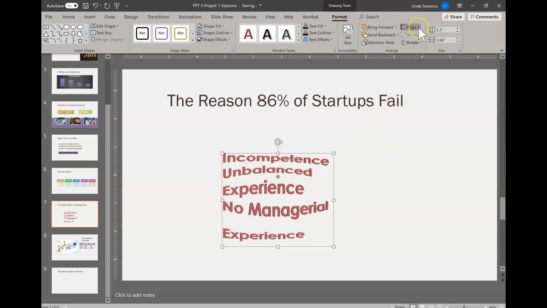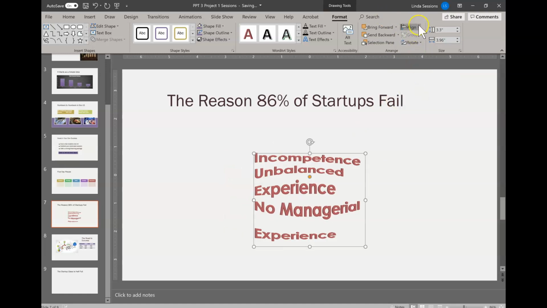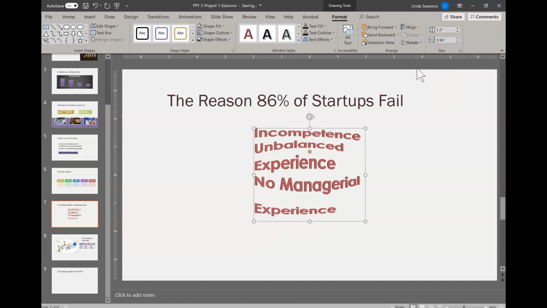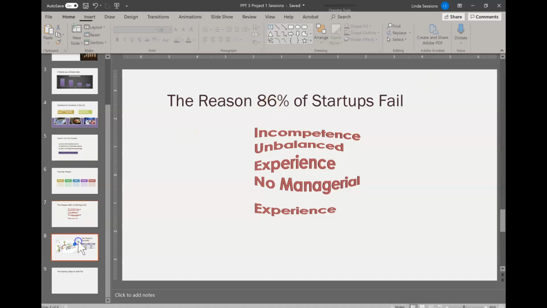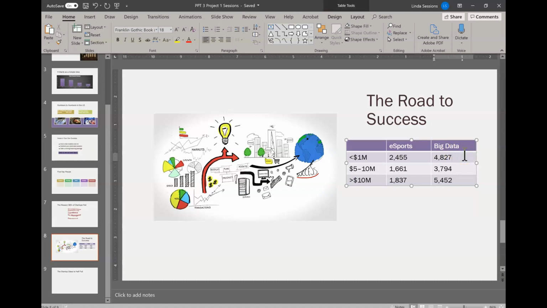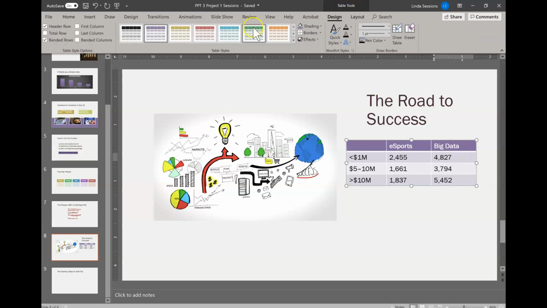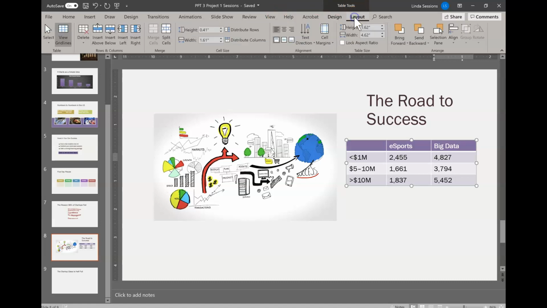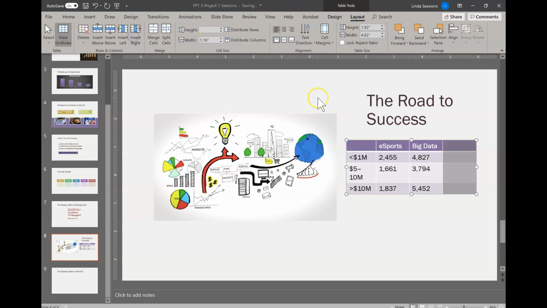Now we're going to align. We're going to align horizontally, and then we're going to align to the middle. On slide 8, the road to success, we want to add another column to our table. So with our table selected, we're going to come up here to Table Tools and Layout, and we're going to Insert Right.